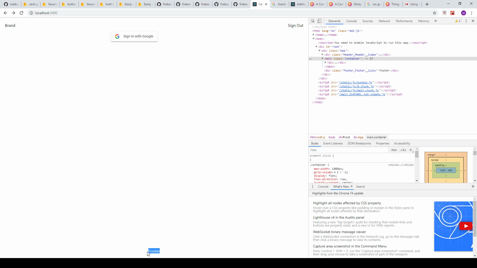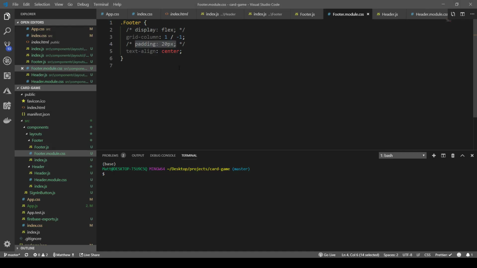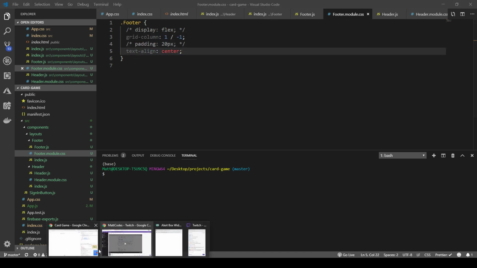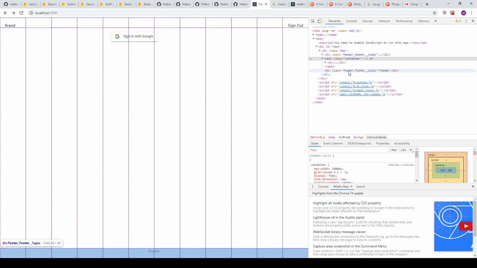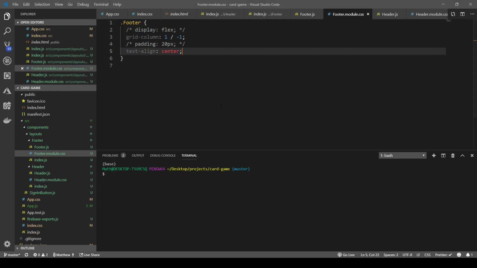So why is this in the center? Oh, wait. Not the center horizontally, the center vertically. Wait, let me see. It's not in the center vertically, it's at the top. Okay, cool. Sweet, nice, beautiful. But why does the bottom padding? That's so weird. Okay. That did the trick.